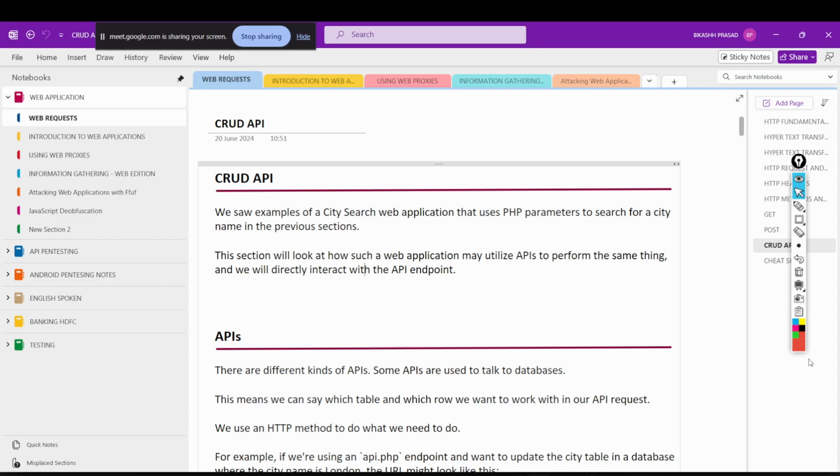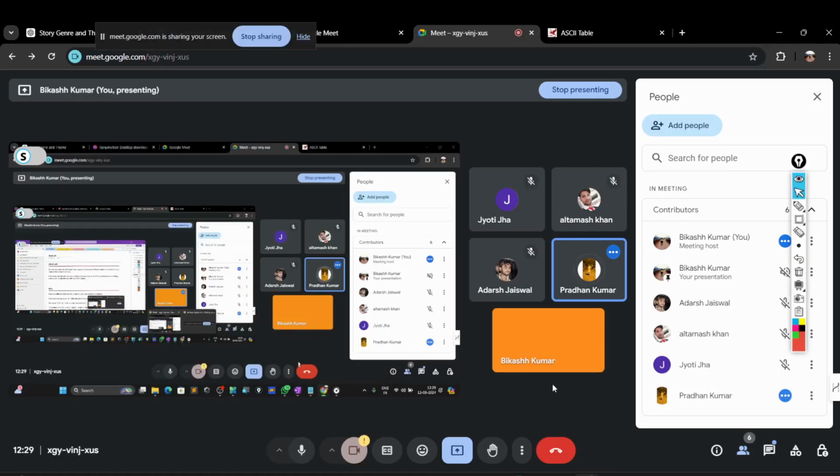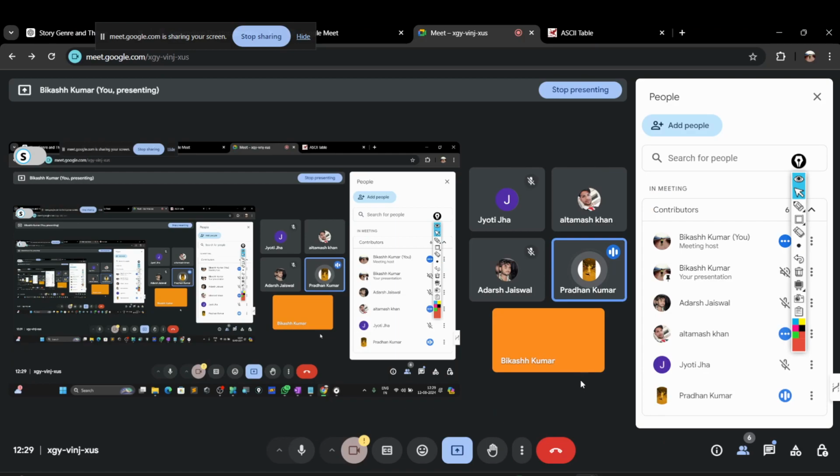Any question here? CRUD is all about create, read, update, and delete. Okay. Jyoti, Altamas, and others, any doubt? No, sir. Clear, sir. Okay. So we have completed our HTTP.